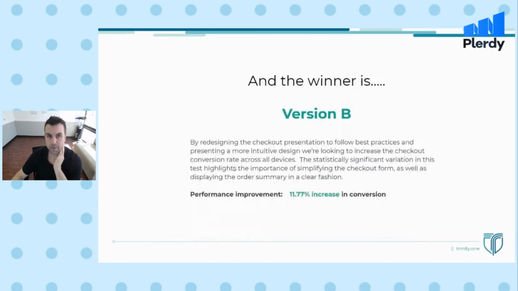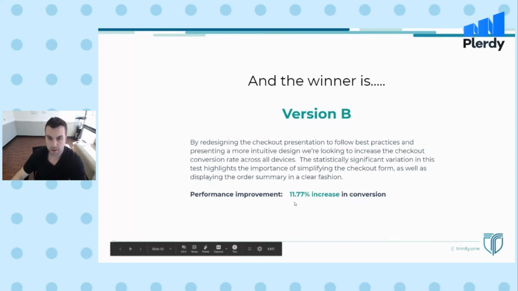And this, not to our surprise, drove a 12% increase in conversion. We were really excited about this. We felt obviously that the new variation was much easier to digest, much easier for users to continue down the conversion path and complete their purchase. And it drove nearly a 12% overall increase to their conversion rate.